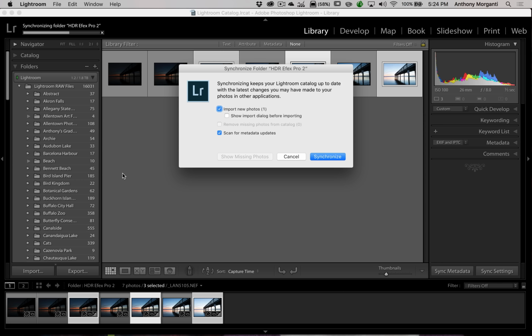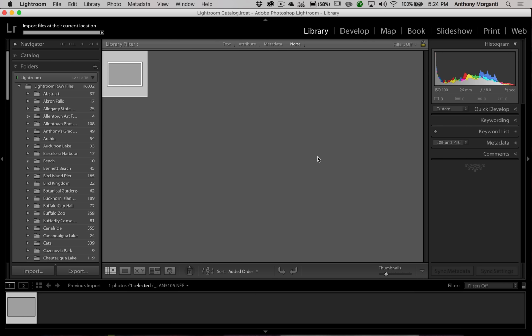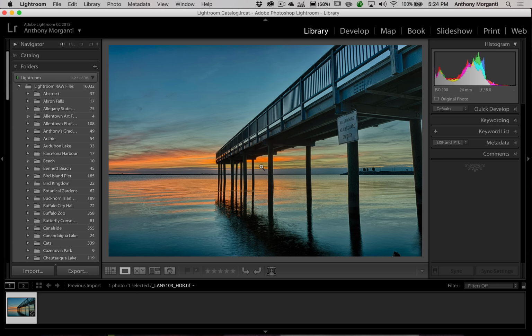Now again, this is only if you're experiencing the bug that is in this latest version of HDR Efex Pro 2. If you're not experiencing this bug, do not close Lightroom down, just save it and it will be here. Now you can see it found a photo in the folder. So we're going to synchronize. And there it is. That's our image that we just processed in HDR Efex Pro 2.